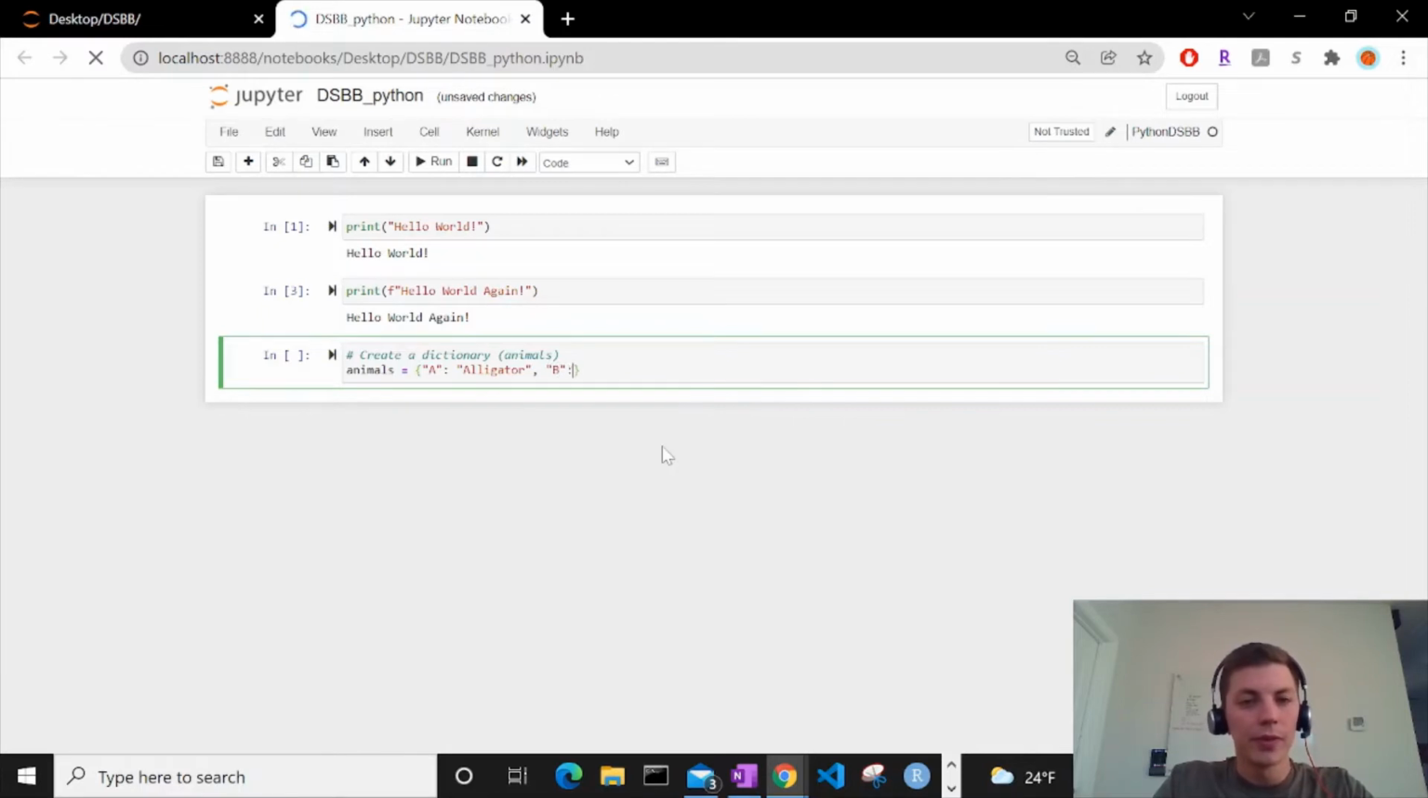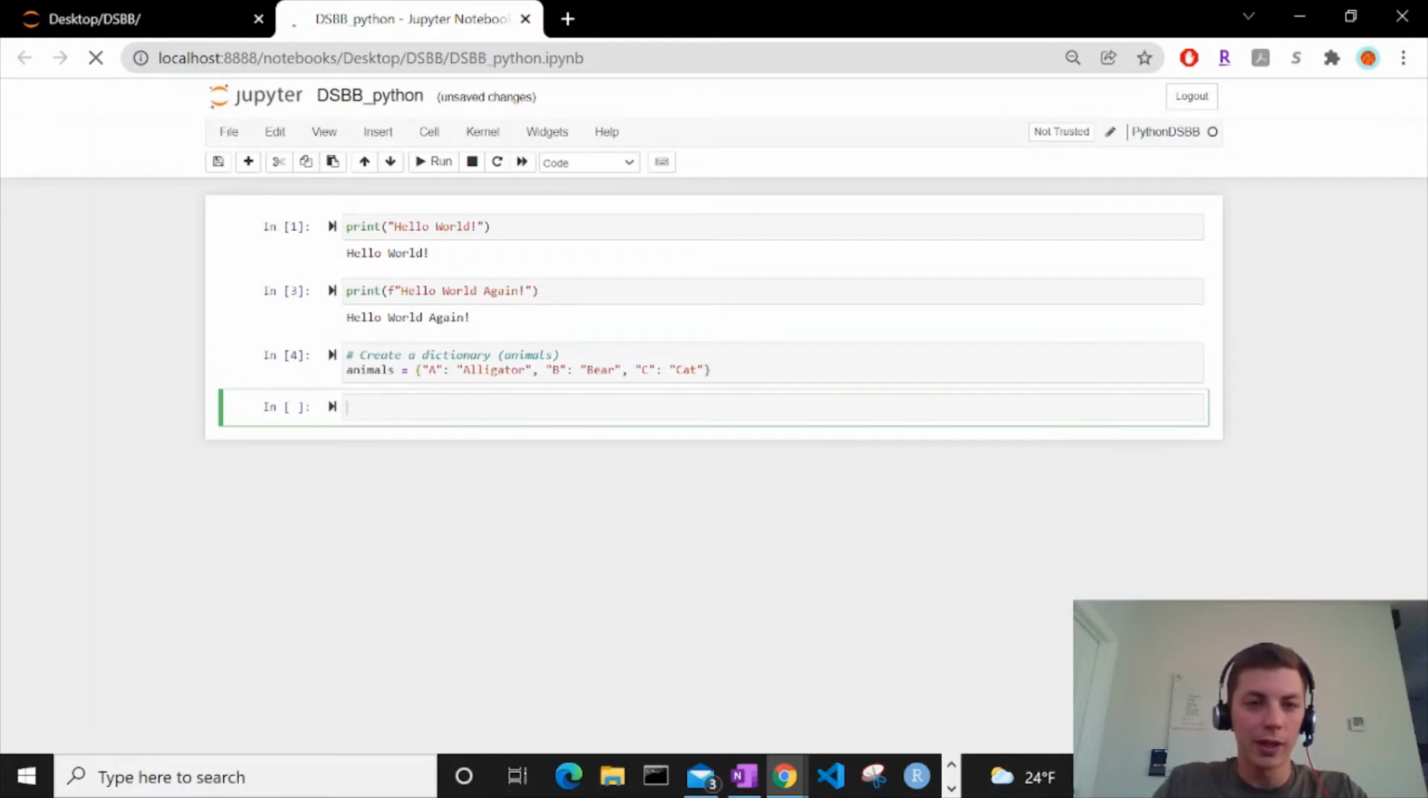B, and I'm just using an animal that starts with the letter, so we'll do B. B is bear, C is cat. So everything is in a string. You have 3 keys, 3 values. So if I do shift enter, that creates it. Go to the next line.